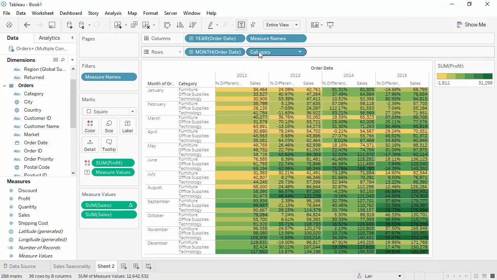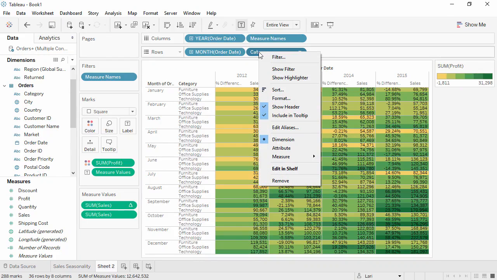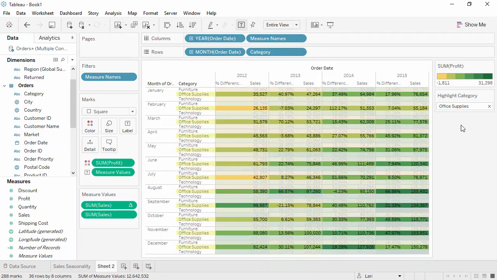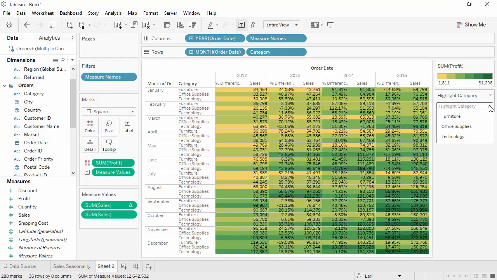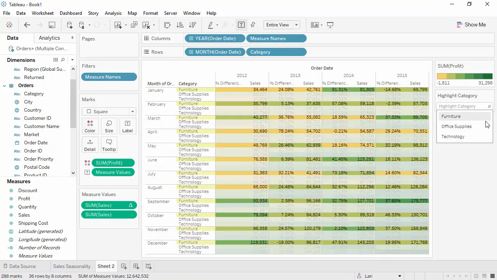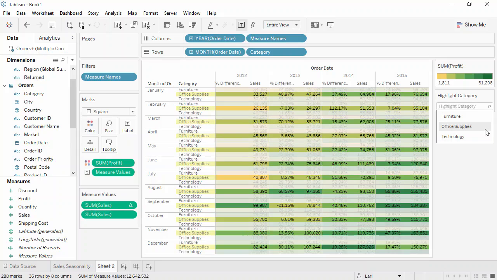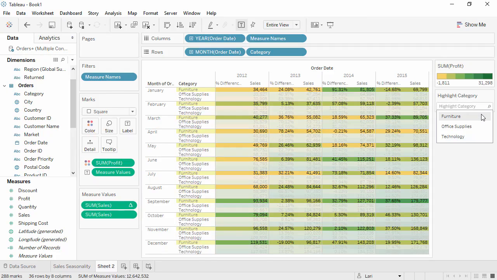We can right-click on the category pill and select Show Highlighter. If we select office supplies, we can see that the fall of 2015 is dark green, so our profits for these months are going strong. Great! Hovering over these categories in the highlighter, we can quickly see that although our fall profits are doing well in technology and office supplies, furniture doesn't have that same dark green upswing in profit. Is this happening across all stores?